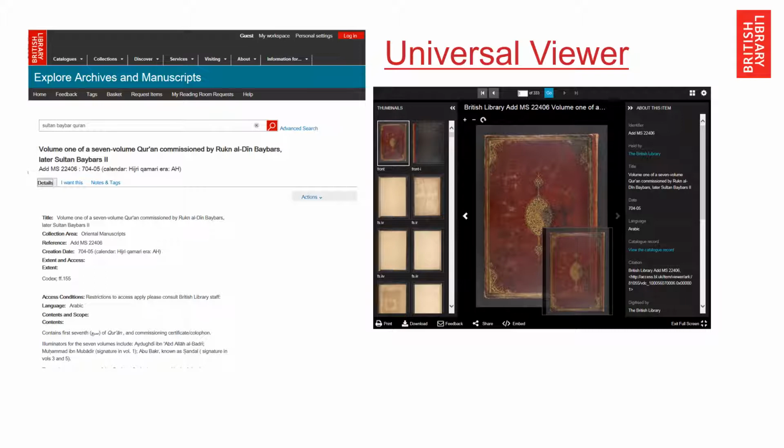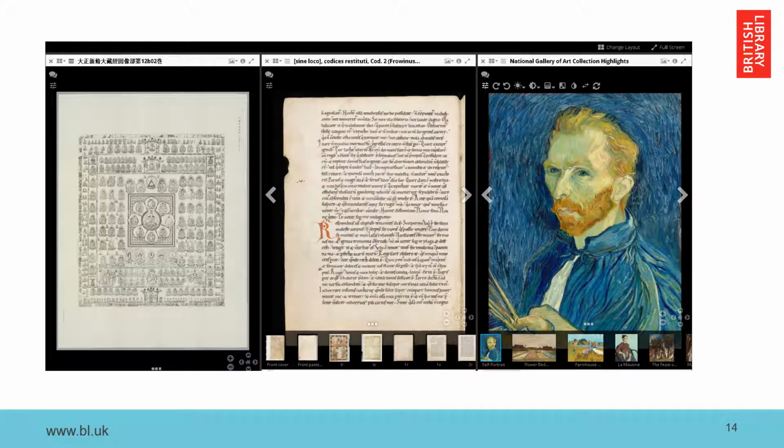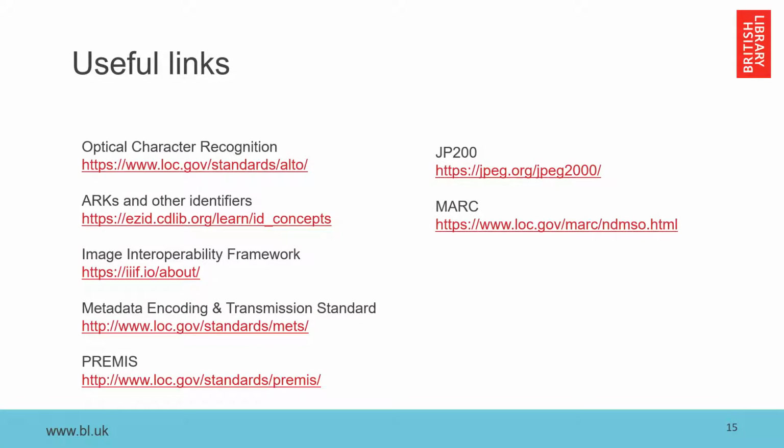And so here's a copy of the Canterbury Tales, and on the left of the screen you can see our catalogue record, and the right of the screen is what that digitised volume looks like in our viewer. Here is another IIIF viewer called Mirador. What you can see here is three objects stored in different institutions, and they're all displaying side by side in this IIIF compliant viewer. So that's an overview of how we do things, and I've included here some links that I think will be useful.